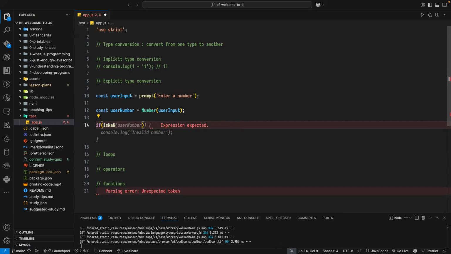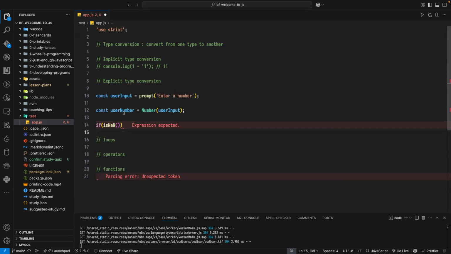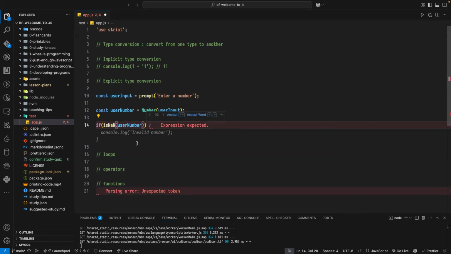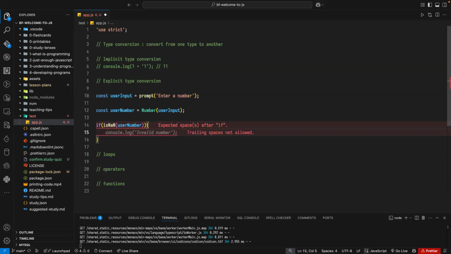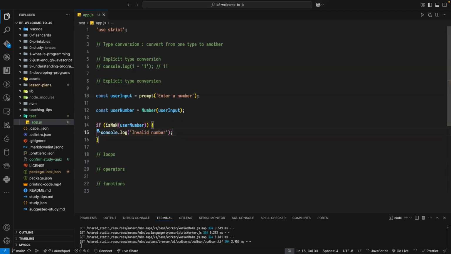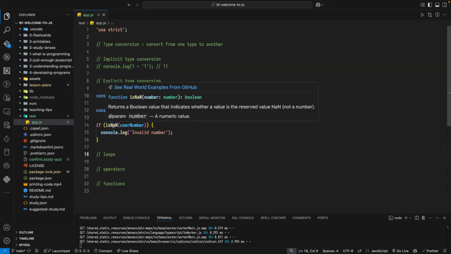Now, what is isNaN doing? Well, it's quite simple. It will return a Boolean, either true or false. So if I pass any value to this isNaN function or method, if it's not a number, it will return true. If it's a number, it will return false. And now here I can just do something, for example, invalid. Yes, so we have a function in JavaScript which is called isNaN.